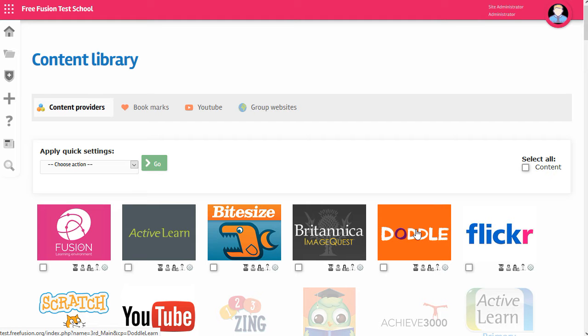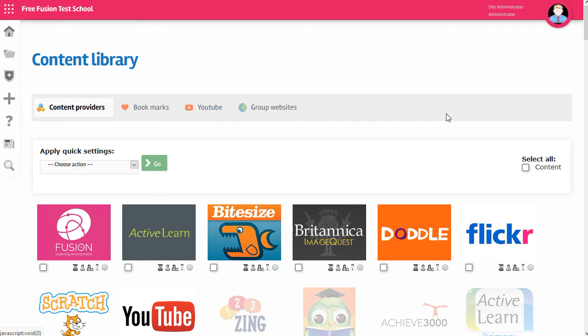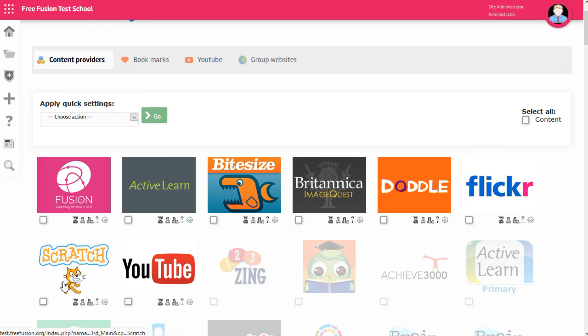Other content providers like Doddle allow us to go in, and the first time you go into Doddle, you put in your login credentials. And from then on, the system will remember them, so that after that first login, you simply click and you'll go straight in. Some content providers don't provide any sort of single sign-on, so they're simply links. So an example of that would be Bitesize or Scratch.